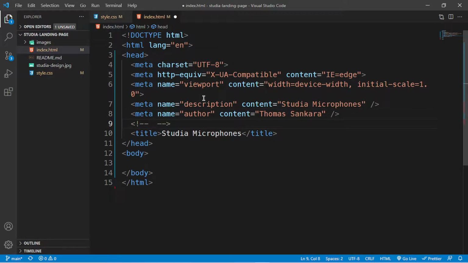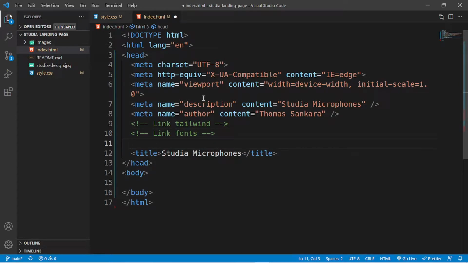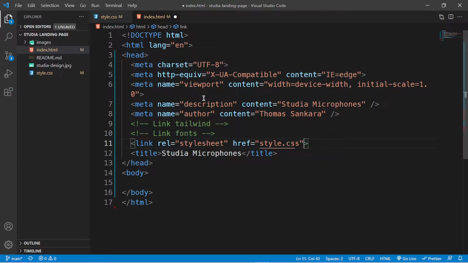And I'm just going to place a comment and say link Tailwind. So this is where we're going to link Tailwind CSS. And then I'm going to place another comment and say link fonts. So this is where we're going to link our fonts. And finally, I'm going to say link my style sheet. So style.css, like so, which is this file right here. And yeah, let's go ahead and grab Tailwind and let's grab our fonts.